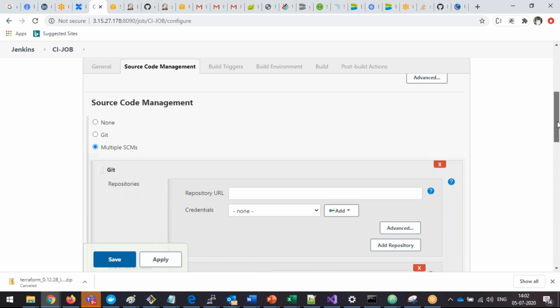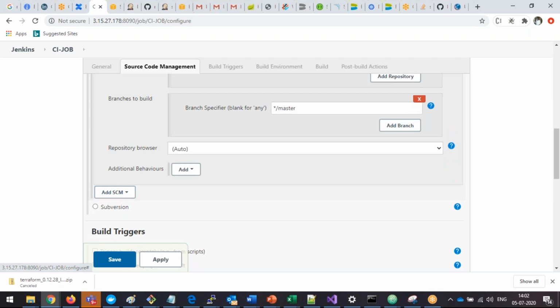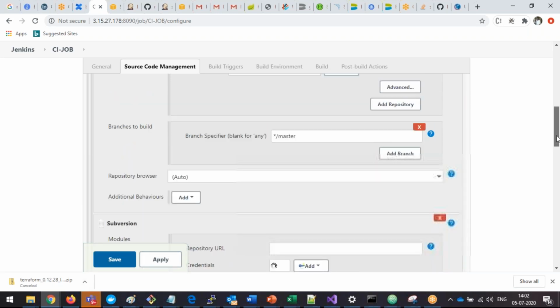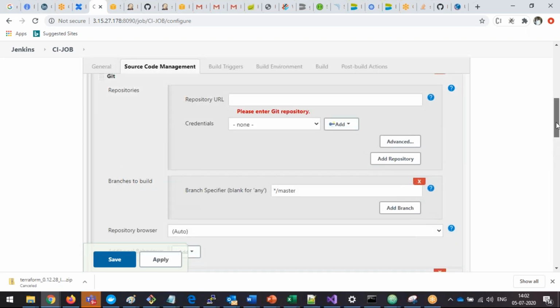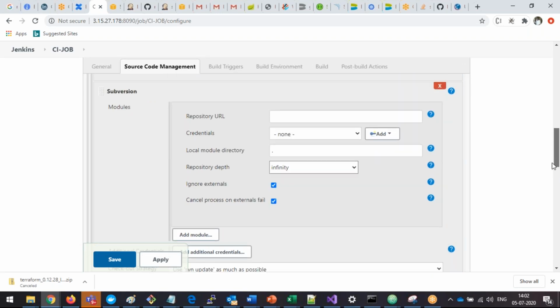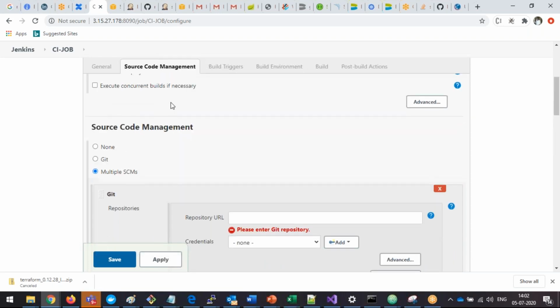Now the Git details have to be provided. Now add one more SCM, Subversion. See here, now two different version controls can be attached, Git as well as Subversion. Like that we can handle multiple version control tools also with the help of Jenkins.